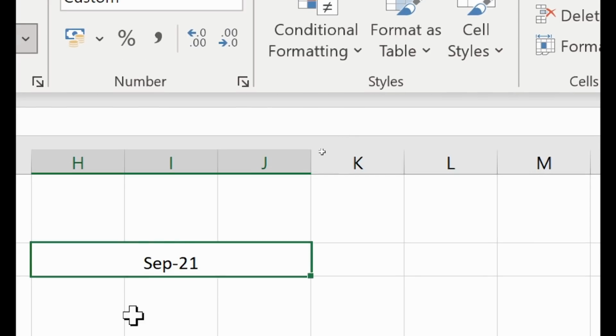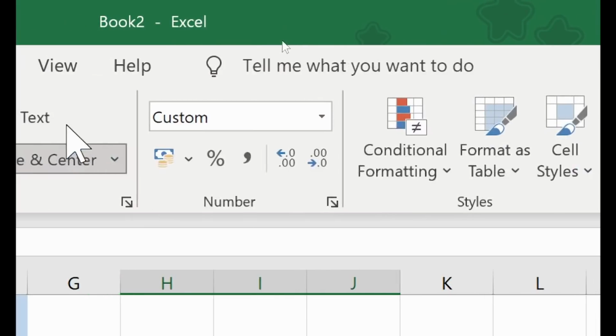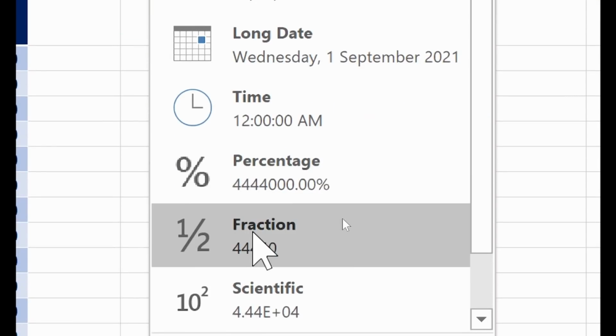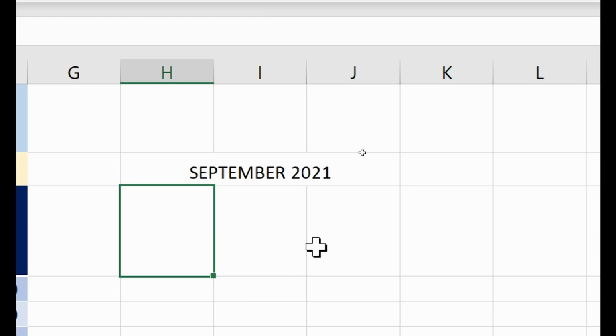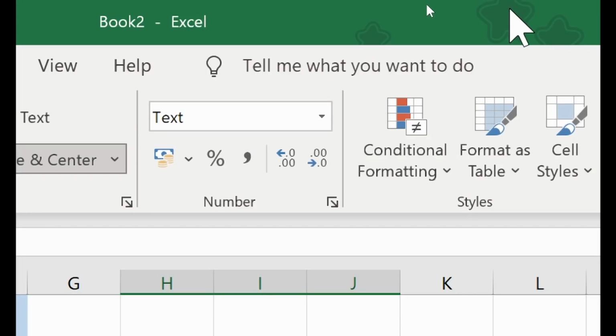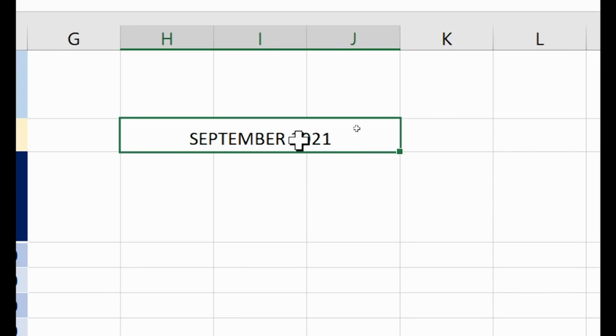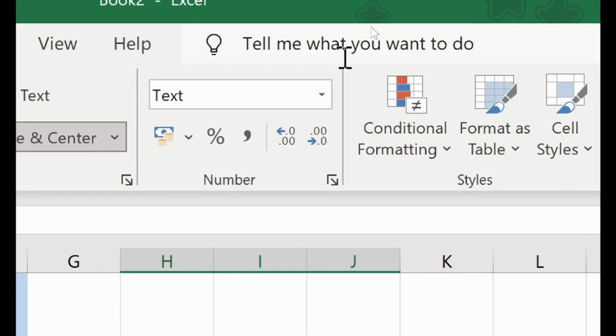In that case, the only way I can solve this is by going to the number format and changing everything to text. Now when I say text, it's appearing this way, I can go and type over it and say September 2021, and because this time the format is text, it will accept what I put there. So this is number format. You can change the format.